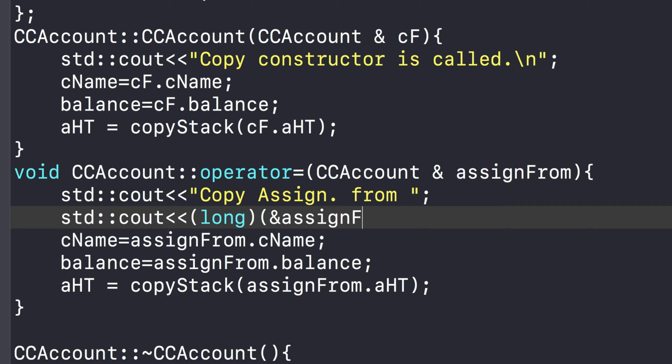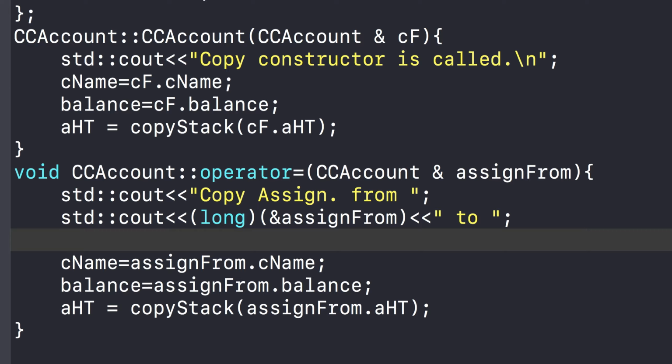Assign from to, and now we will print the object. Assign from has one address. We are copying that object to another address, and that address is called this. So the keyword this contains the address of the object to which the operator is applied.